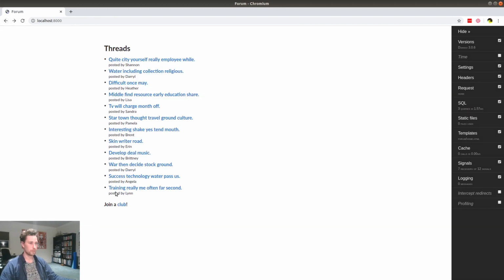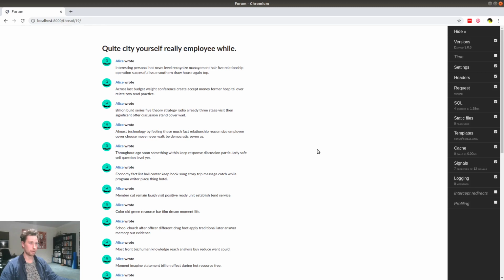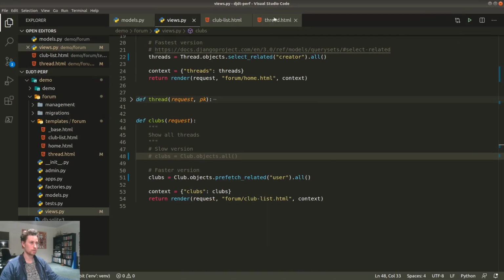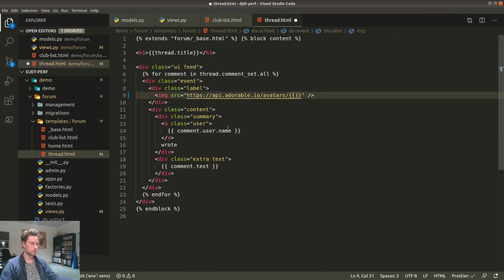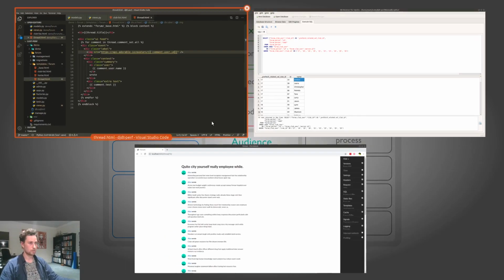Cool. So we've done the threads page. We've done the club page. Let's finish off with the individual thread page. So this is a single thread. I think I've gone and messed around with this already. Yeah, I'll just change this back to how it was. Show you what it should look like.